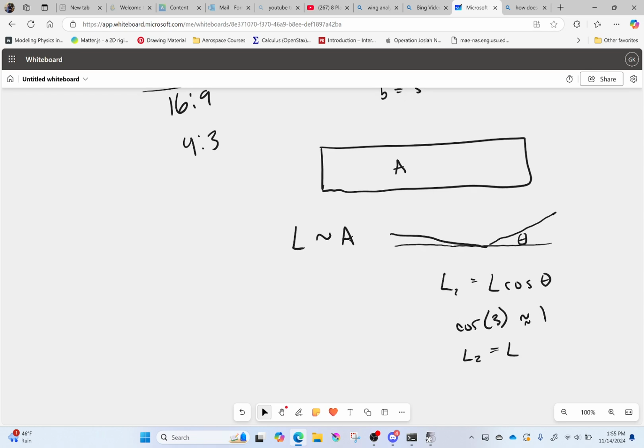So dihedral doesn't do much for our lift and drag for the wing, because we don't usually set our dihedral to be all that high. If you're doing a V-tail or something, then dihedral really matters, and that would affect the lift and drag of the V-tail for your plane.